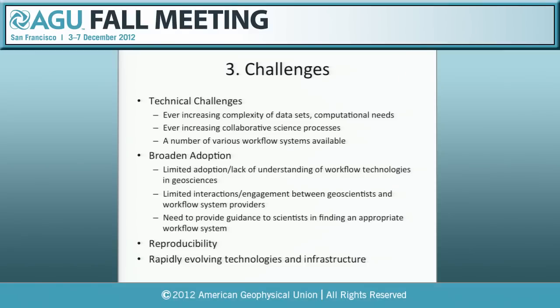So I think that the next point talks more about the communication needed between the computer science and the geoscience community in terms of being able to communicate that different workflow systems are better or designed for different tasks, and being able to match up needs with capabilities is an important piece.